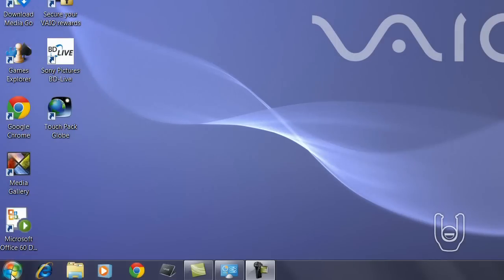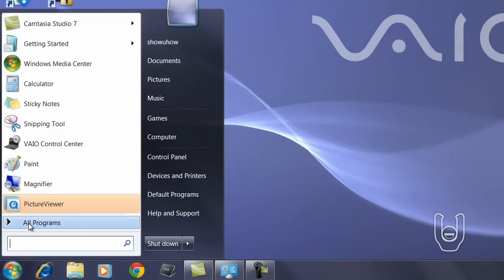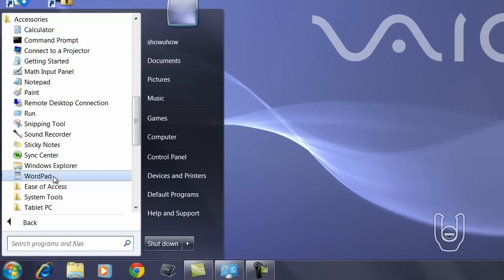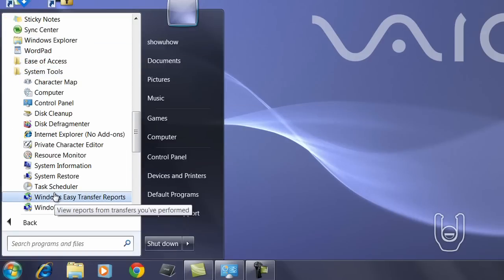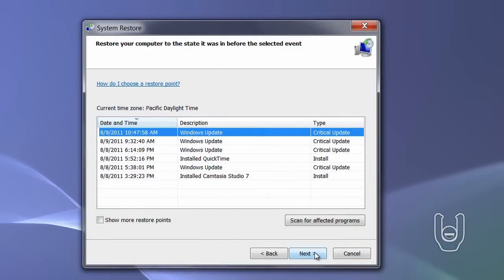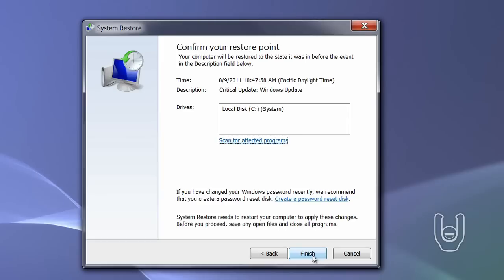On the computer desktop, click the Start button. Click All Programs, click Accessories, click System Tools, and then click System Restore. The System Restore window will then display. If it recommends a restore point that is acceptable, click Next. In the Confirm Your Restore Point window, click the Finish button. Your computer will be restored to the date and time selected, and the computer will then restart.